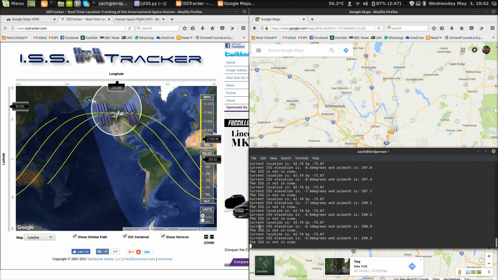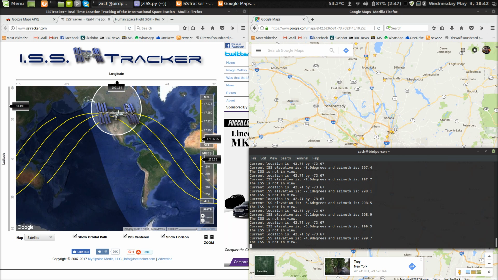Based on this, the program calculates the current elevation, so that's above the horizon, of the International Space Station, and the azimuth, that's the direction from north. So we can see on this side in the ISS tracker website the current location of the ISS, so we can see it's about to pass over Troy, New York in a minute or so. So we see the ISS elevation is going less negative and less negative.